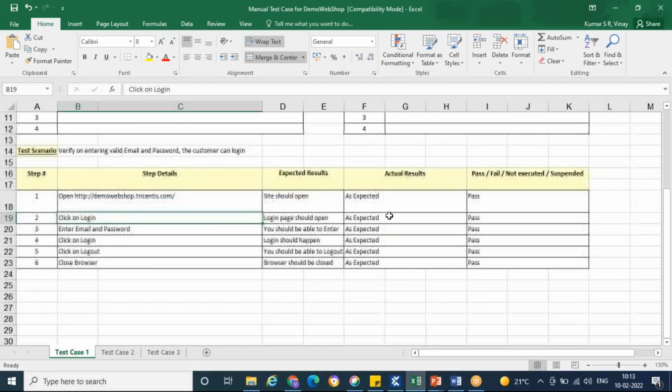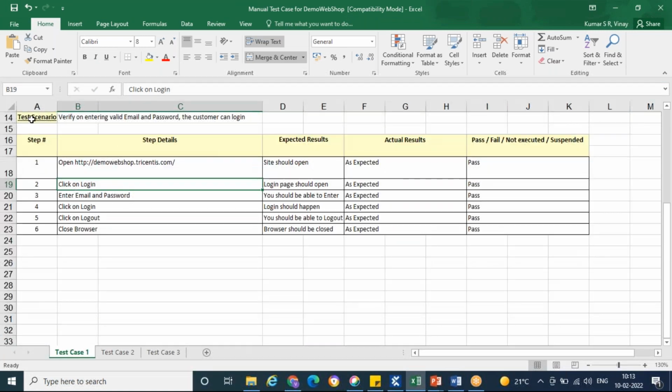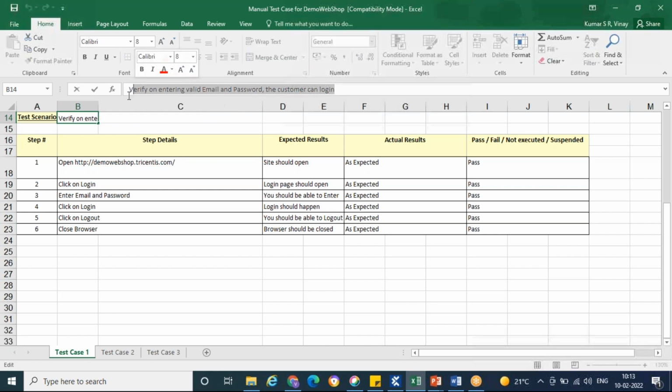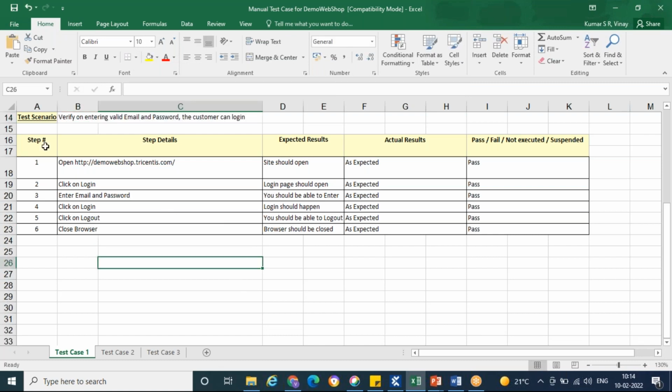Firstly, you can see here, there will be a test scenario: verify that on entering a valid email ID and password, the customer can log in. This is the test scenario. Now the manual tester's job is to test this functionality. So the manual tester should write these test steps in an Excel.